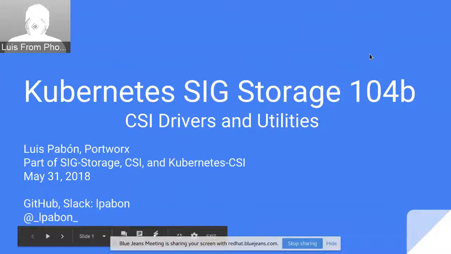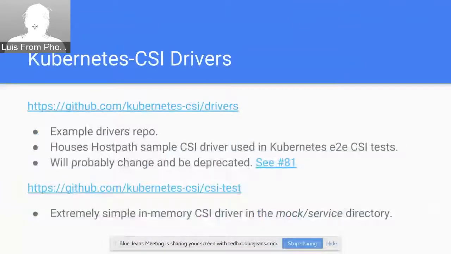All right. Thank you, Erin, for the introduction. So today we'll be talking about a continuation of Vladimir's presentation, where he presented what CSI is and how Kubernetes uses it, and how it integrates. And now you're probably thinking, okay, so I want to write a CSI driver. What is available for me to use? So we have a set of utilities and drivers to help you make sure that your driver conforms to the spec, and a few utilities to do some testing and such.